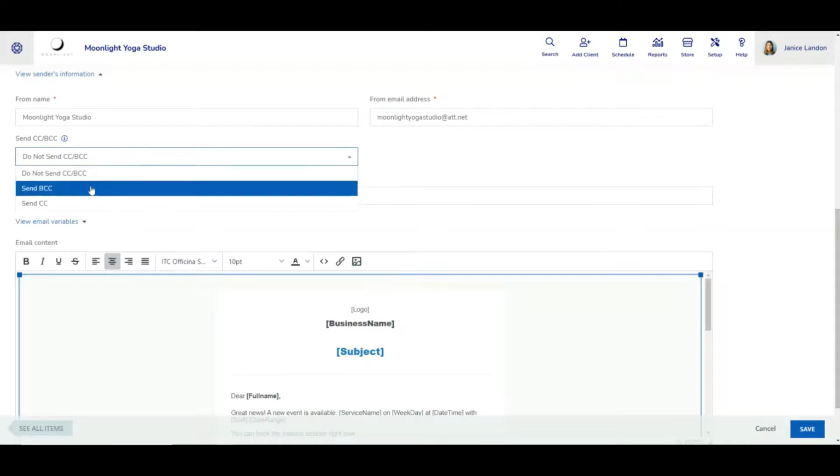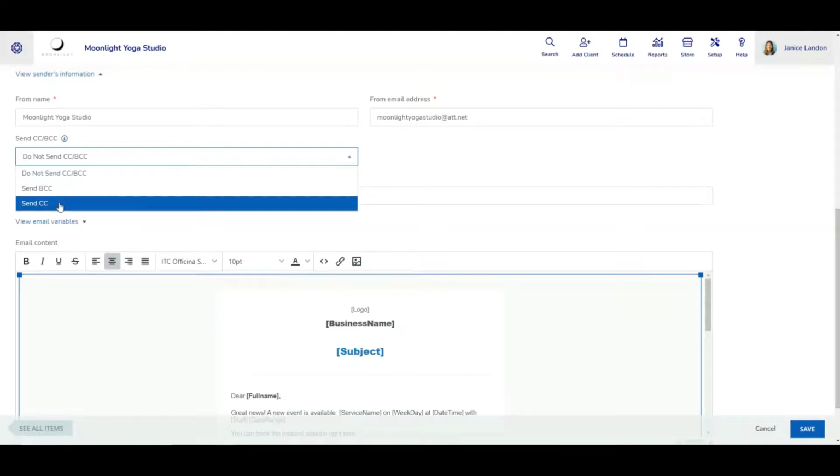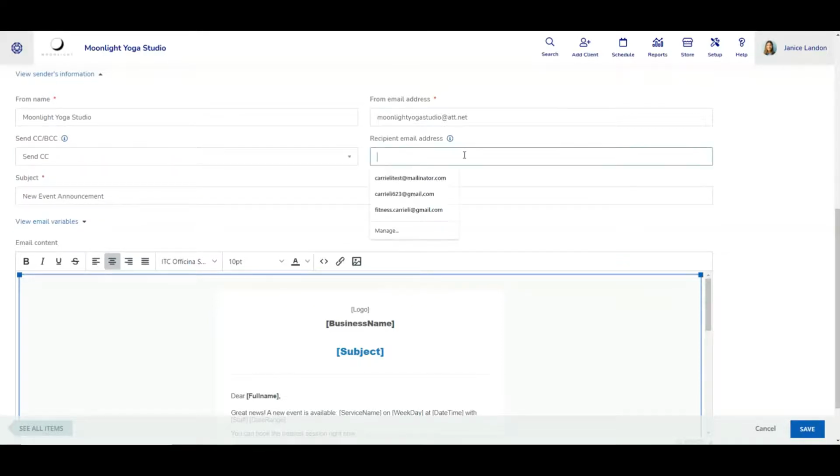We can also go ahead and have this email every time it gets sent to our clients also send somebody a BCC or a CC as well. And you can set this up so that it sends to multiple people.